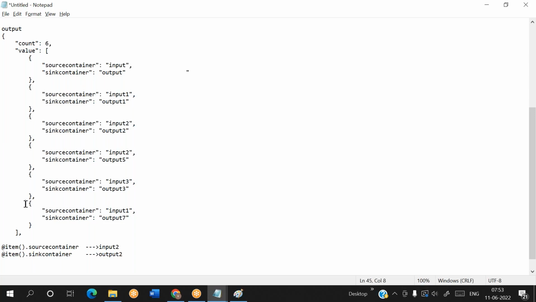When this item comes, what will be the source container? 1 and 7. 1 and 7. Clear? So if you understand this, everything you will be able to understand.